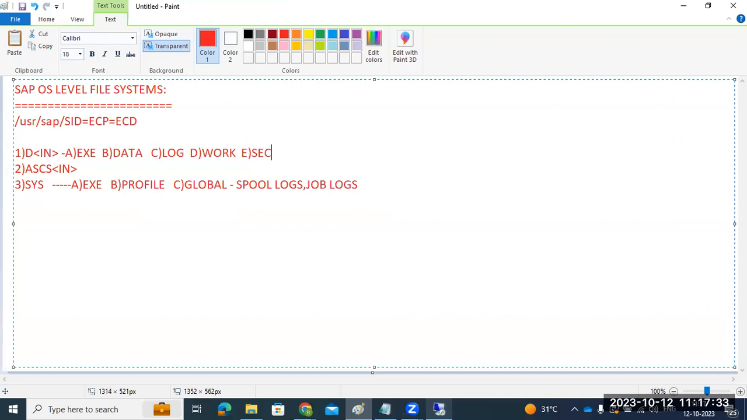And in ASCS also, we again have the exe folder, the same data folder, the same log folder, the same work directory, and the sec directory. So these are the folders available here also. This exe folder is common in three locations.